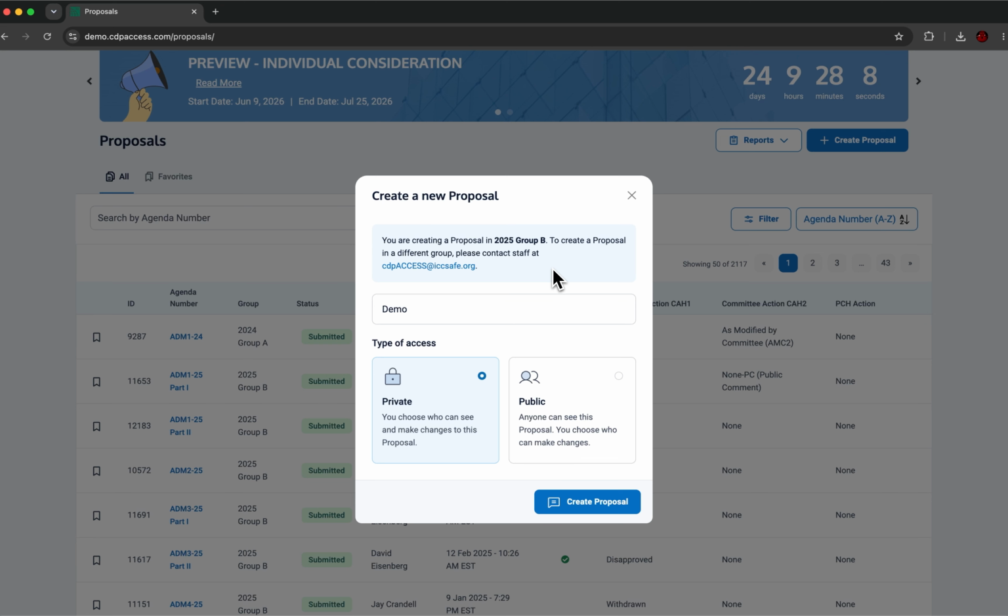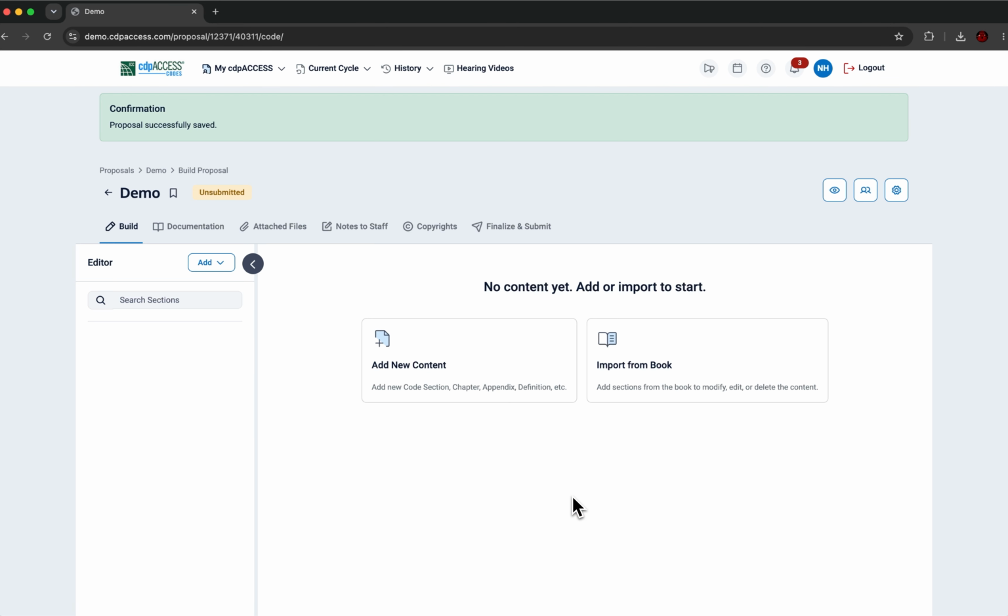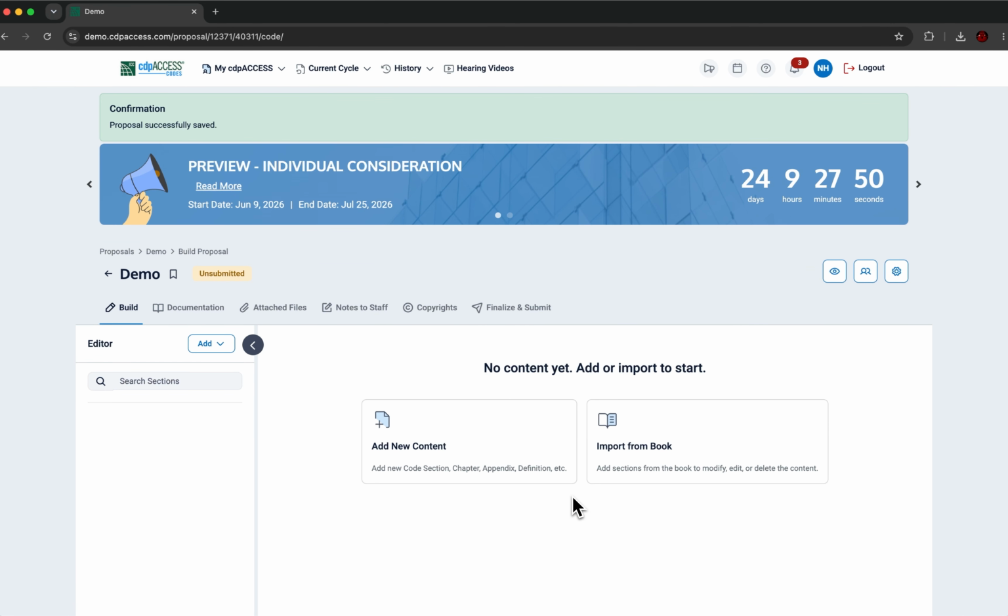Choose whether your proposal is public or private. We're setting it to private for now, but you can change this at any point while you're still building. Now, click on Create Proposal. Take a moment to notice the updated panel layout. The old design had two separate panels with a lot of rows, which many users found confusing. Everything is now organized into clean tabs, simplified and easy to navigate.